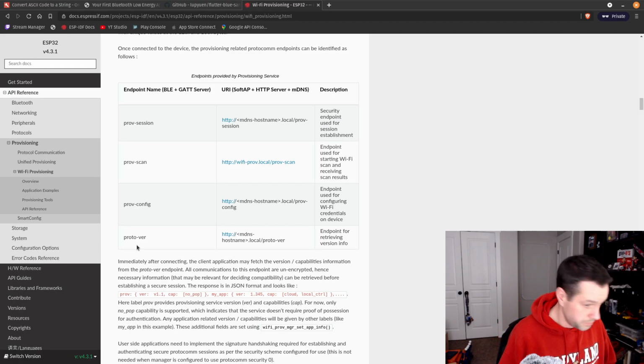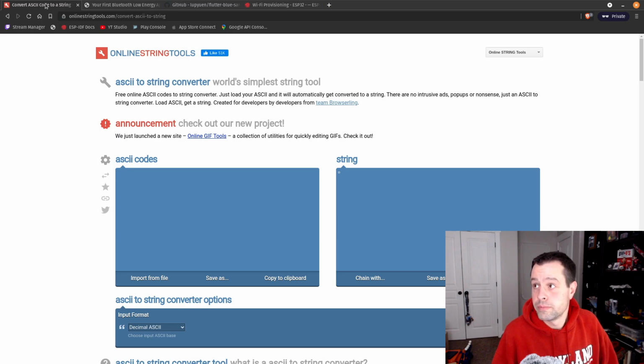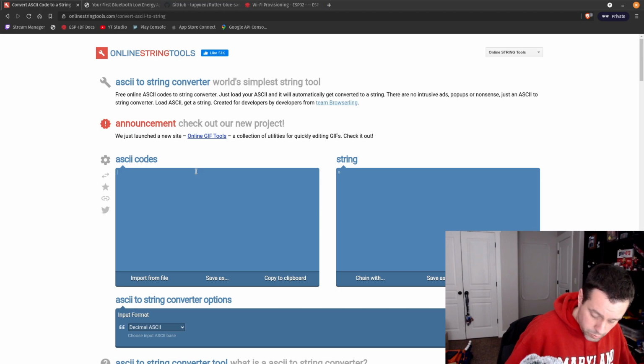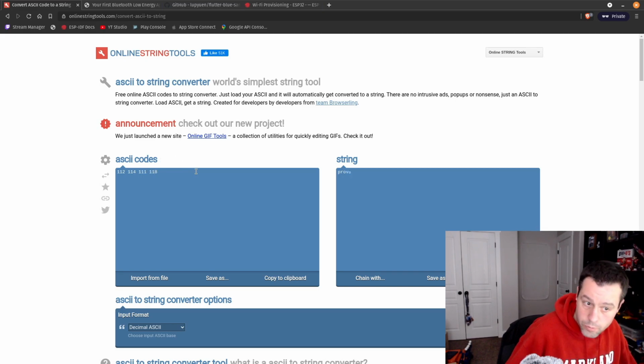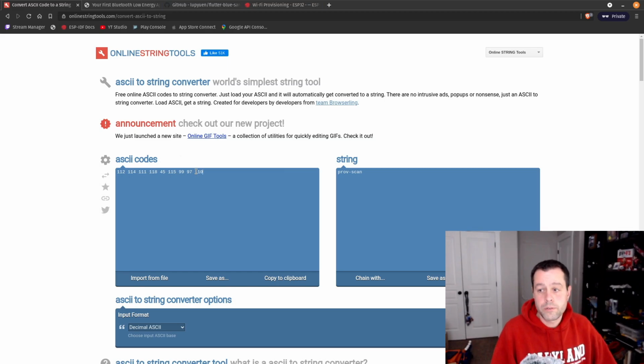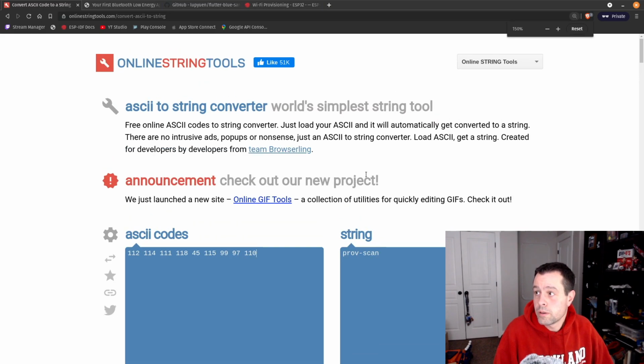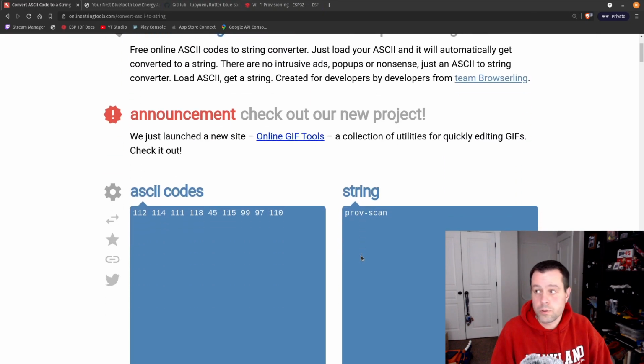And so I found this web page, Online String Tools, and we can just write in the ASCII code. So if I read this off, I do 112 space 114 space 111 118 45 115 99 97 110. It gives me the string over here, and that is probably small for you to see. Let me see if I can't make that bigger. Okay, let's scroll it here.